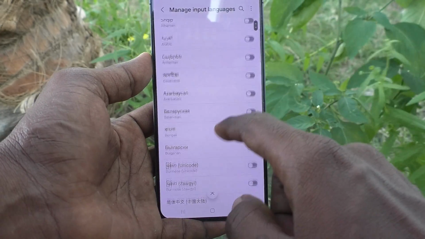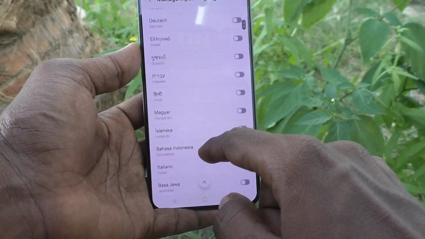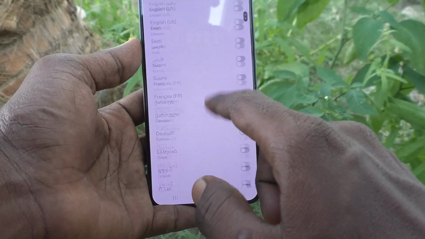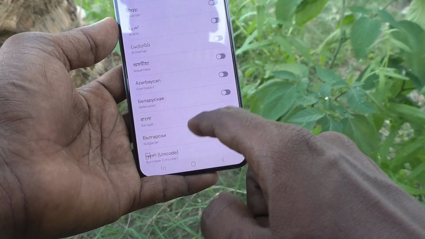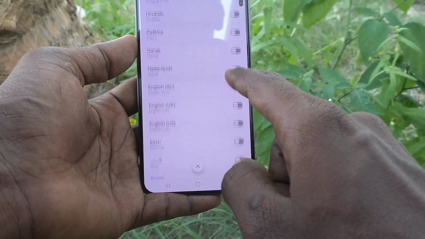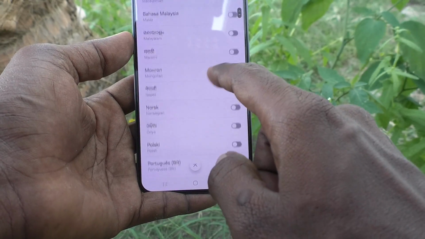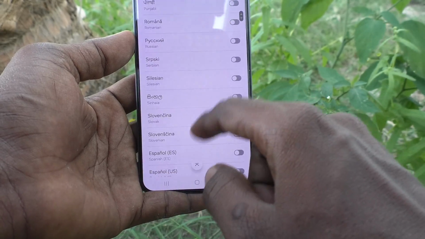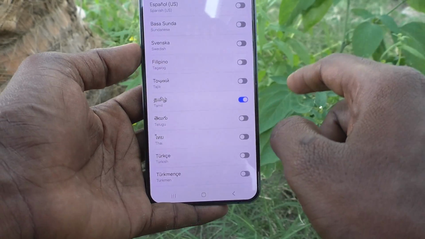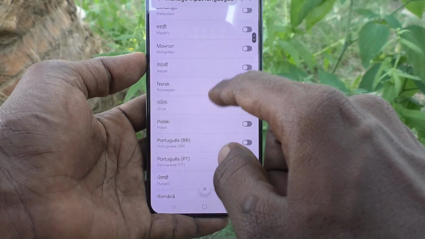Okay, here I would like to add Tamil. Okay, where is Tamil? Is Tamil supported? I am searching for Tamil language here. Yes, turn on the button against Tamil. In this similar way, turn on the button against a desired language.